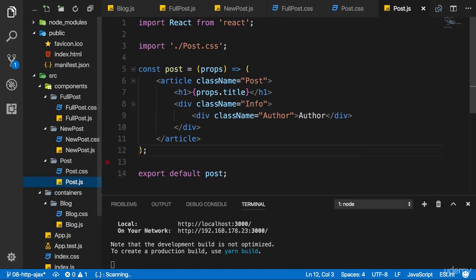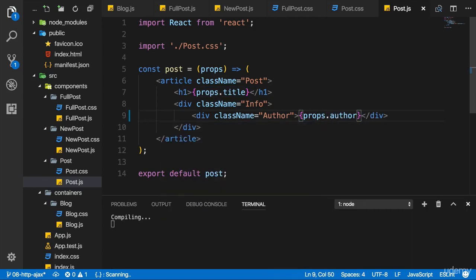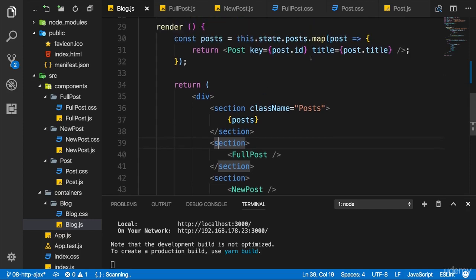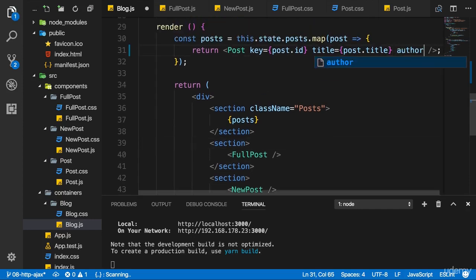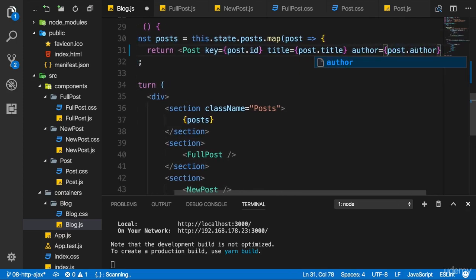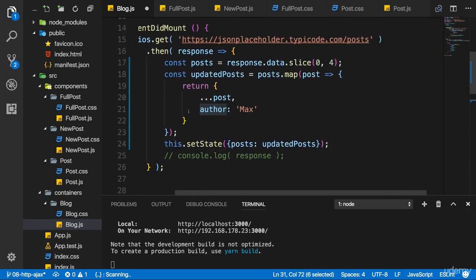That also is a field I want to output in that post element. So there I expect to get an offer prop. I can now set this prop in the block container. Here I can now also pass this offer, which should be post offer, that offer field we just added to each object we store in the state.